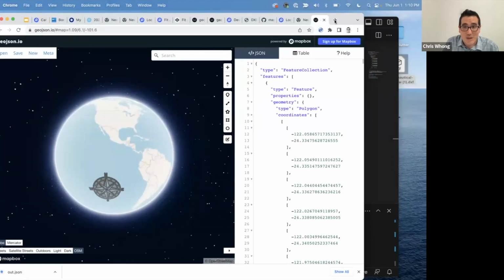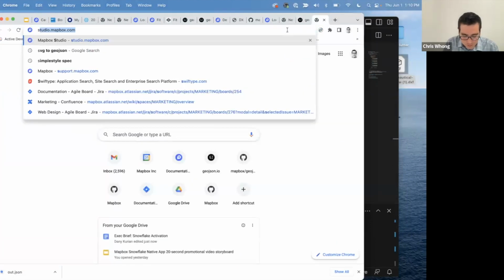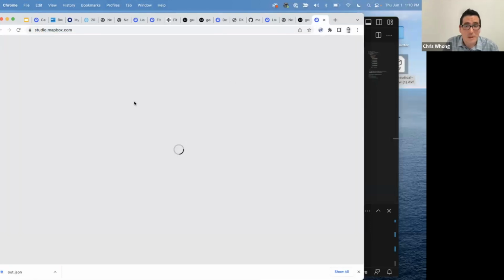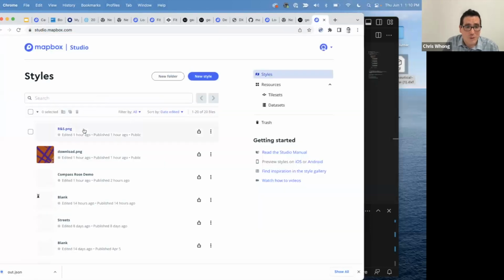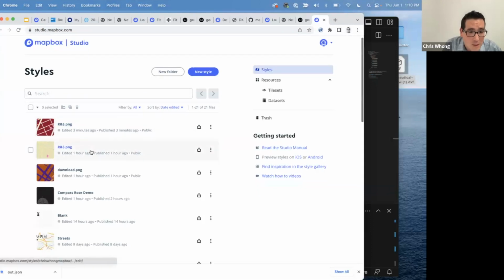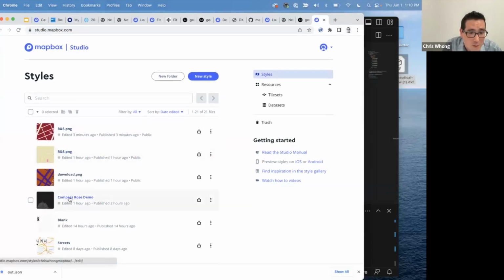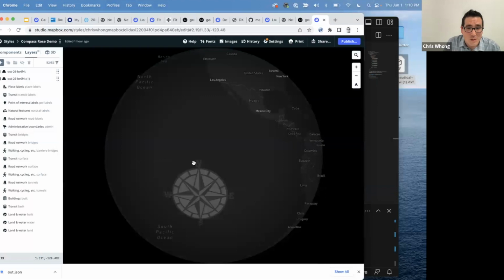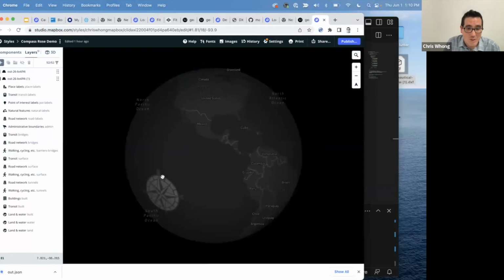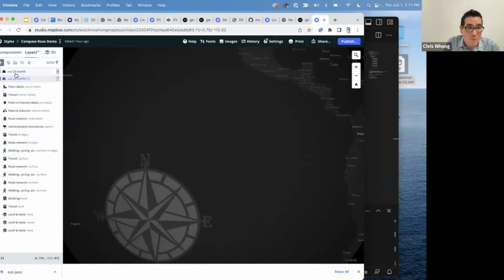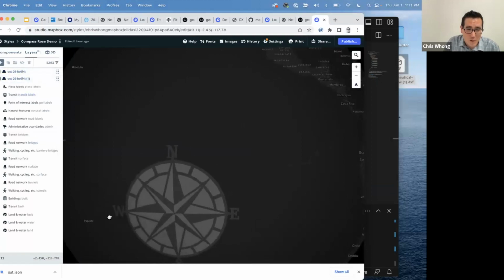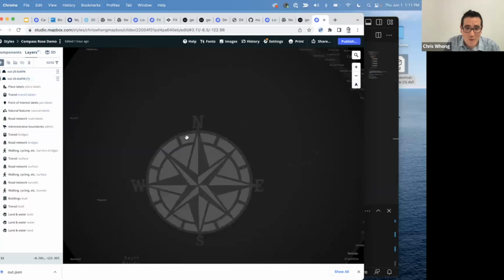And then you can also bring that into Mapbox Studio. So let's go to studio.mapbox.com. I won't build it in front of you, but I think I already built a compass rose demo here, where I brought in this compass, put it on the dark style, and just made it gray. Here are my two layers, which I didn't name very well. The north, south, east, west on here is a fill, so it has to be behind everything. So I made that one darker gray, and then the foreground elements are all lighter gray.